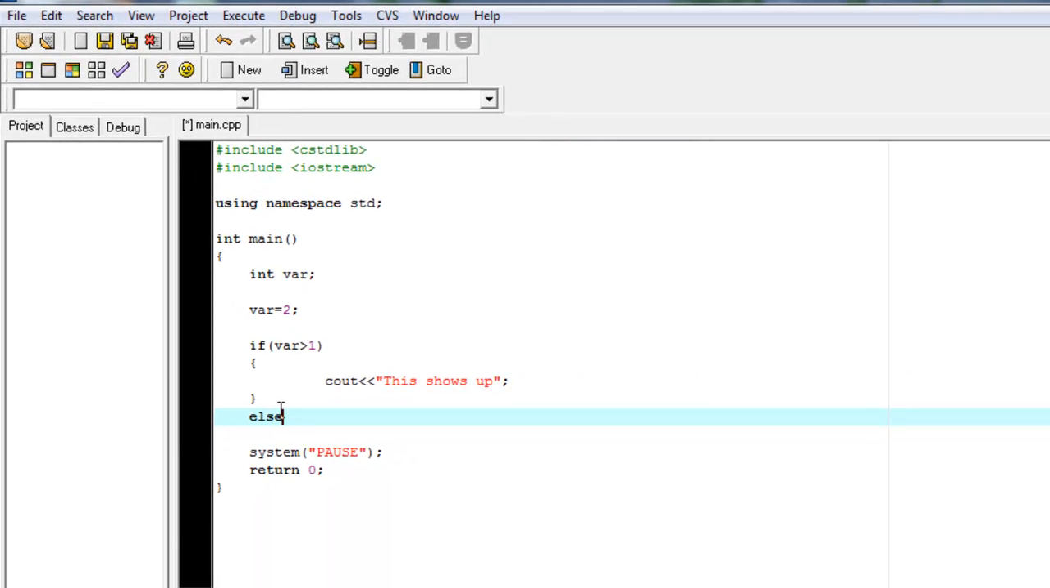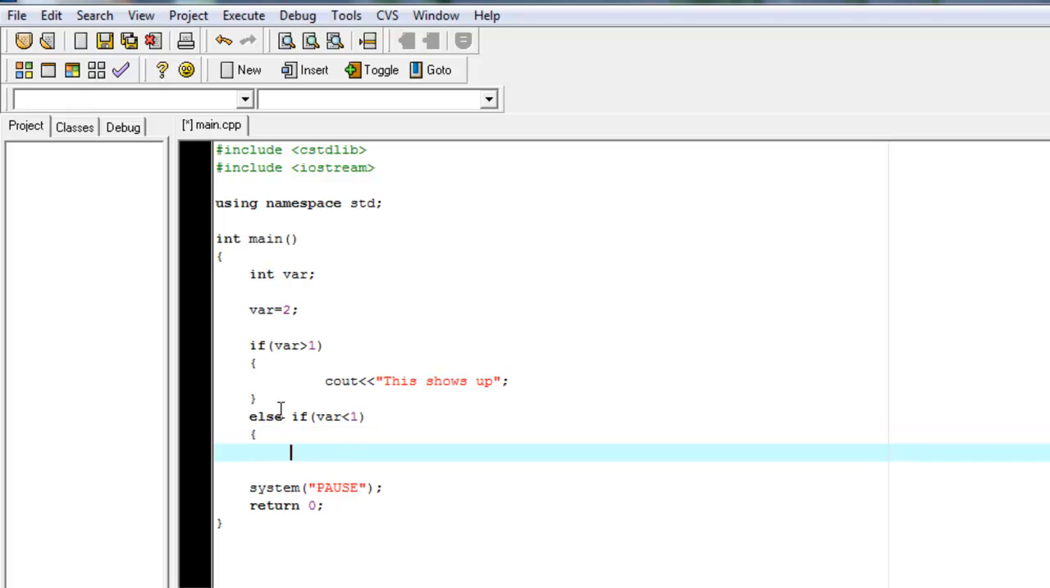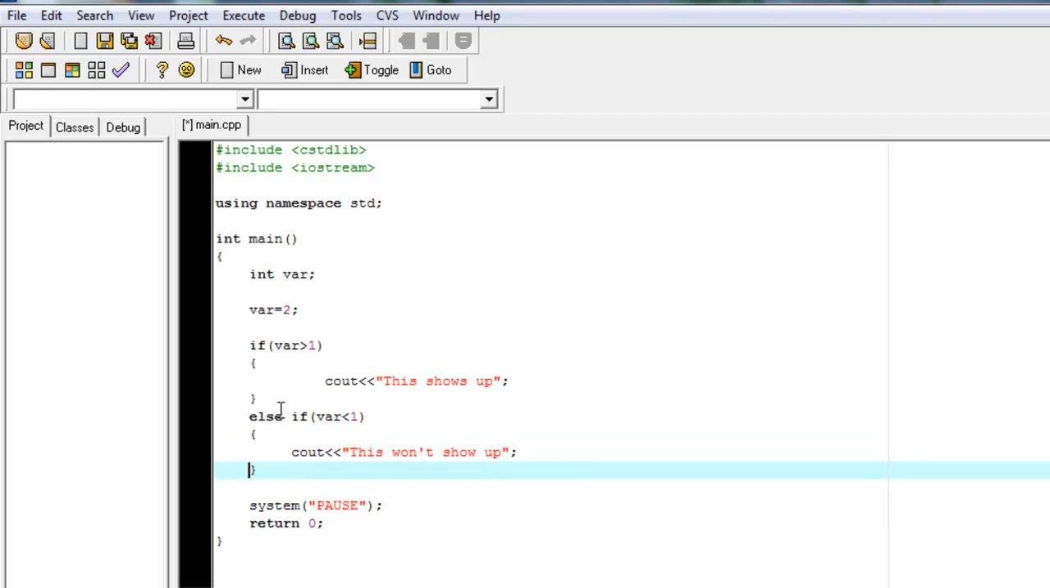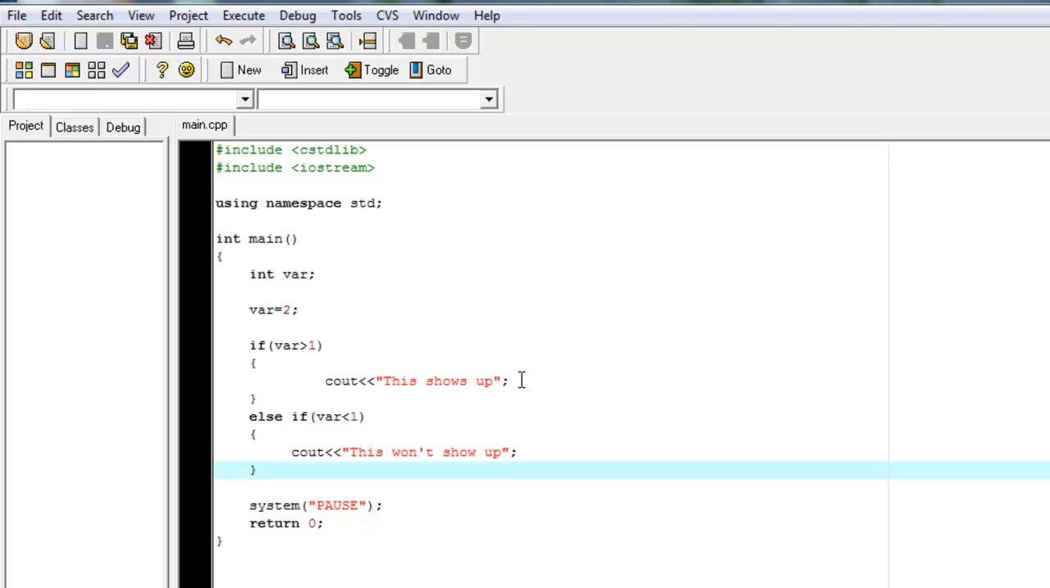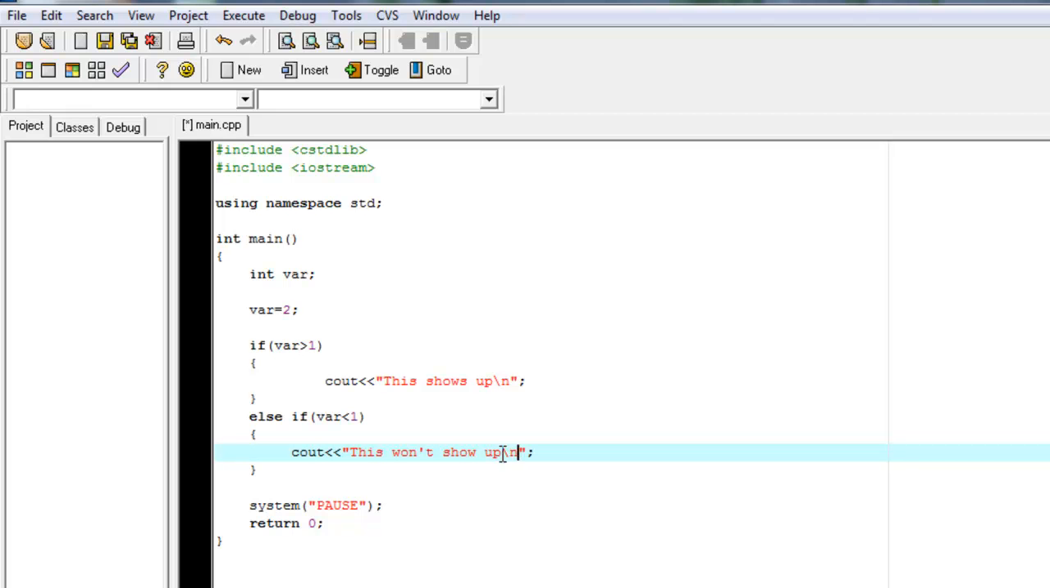And then you can do an else if, which is, or if whatever's in the parentheses happens. If variable is less than 1, which it's not, but if it was, then we start a new bracket and say this won't show up. End it. And that's all, and then you can save it, run it, and this shows up, is the only thing that shows up. I should end the line. Just makes for nice looking output.